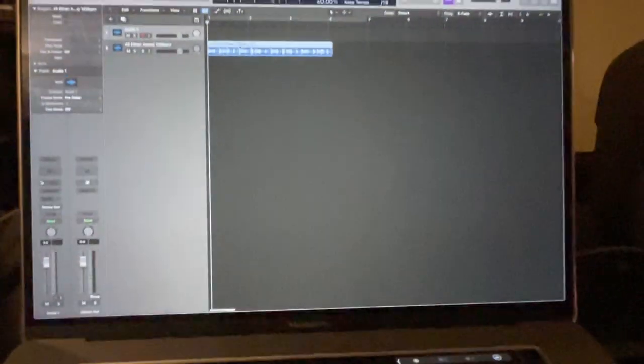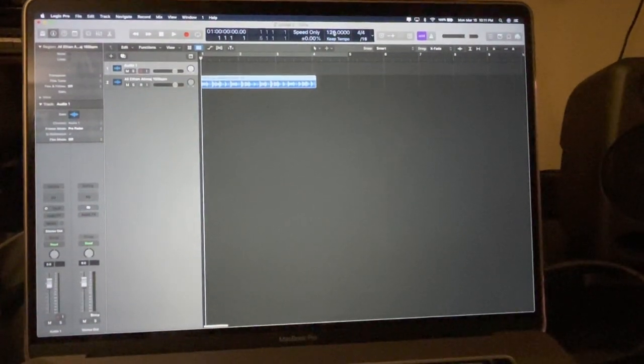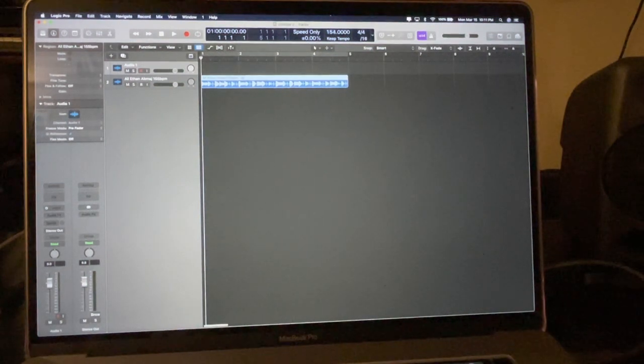So we want to take that 155 beats per minute and set our project to 155. This isn't totally a necessity to do.